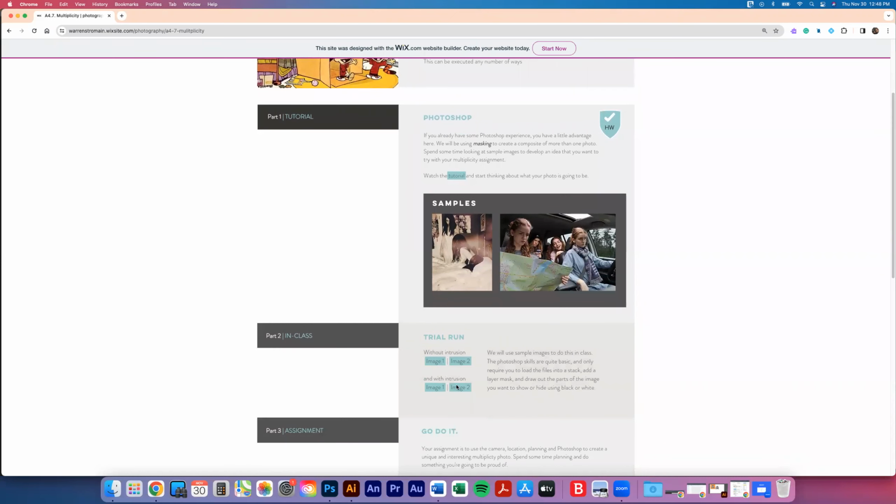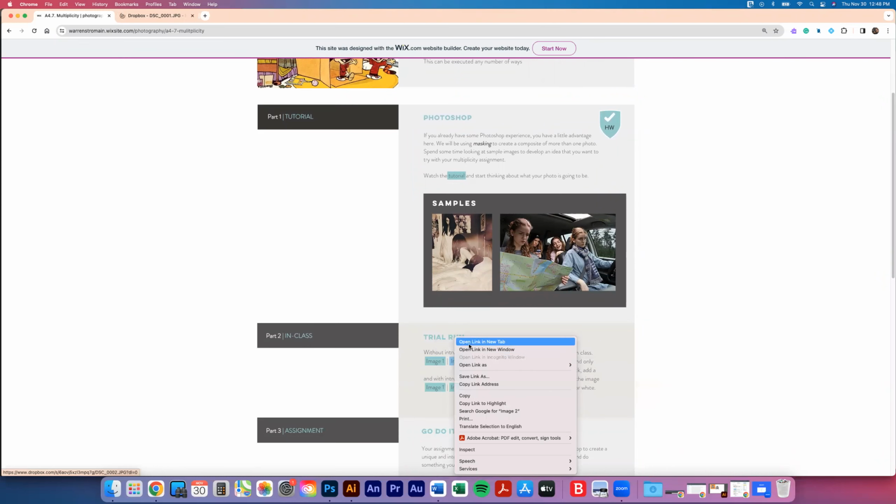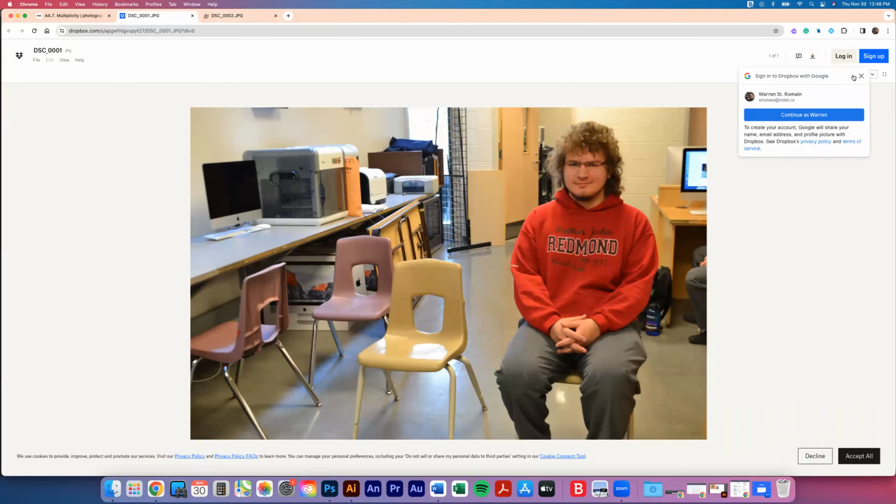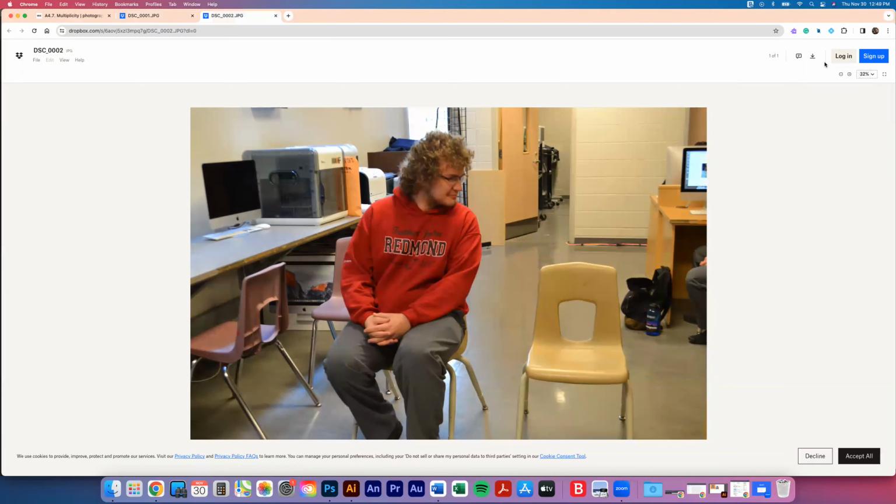Okay, so first of all, we've got some images here. I'm going to open these in a new tab so you can see them both. They're going to open out of Dropbox. Okay, they look like this. To get them, you don't need to sign in or anything. Sometimes a little box appears and says that you need to sign up, but you don't need to. You just need to view both images, and then here's a download.